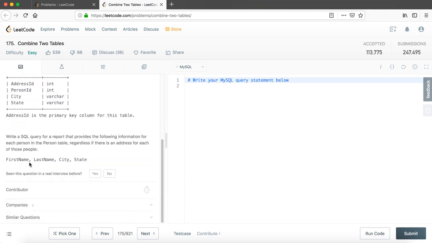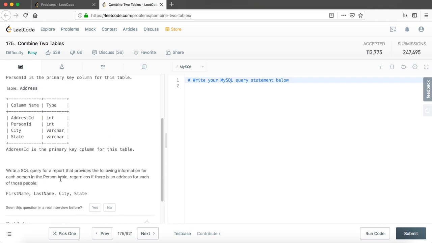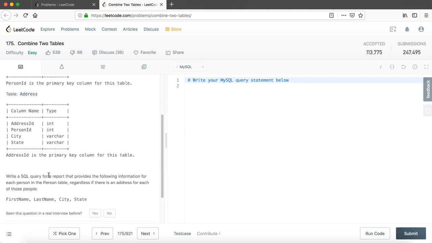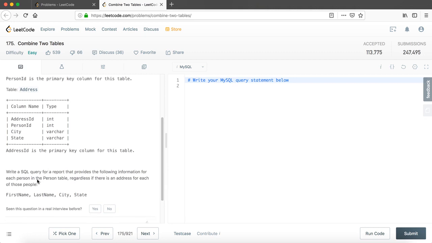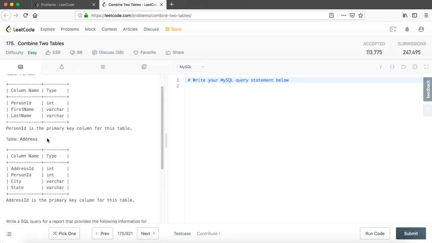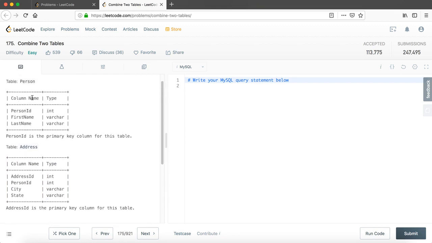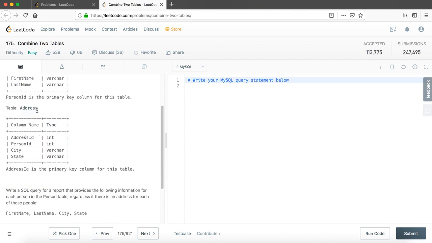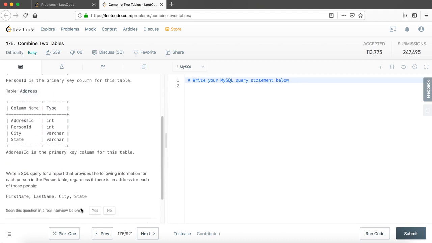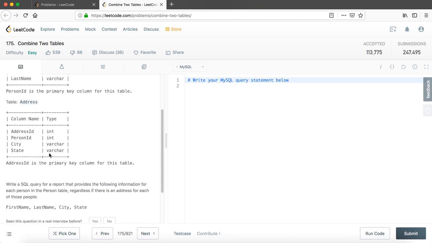What the problem asks is that you need to write a SQL query for a report that provides the following information for each person in the Person table. Based on this statement, we should keep the primary key along with the first table. And then the second point is that we need the output with first name, last name, city, and state. So now we're going to find where these columns are.